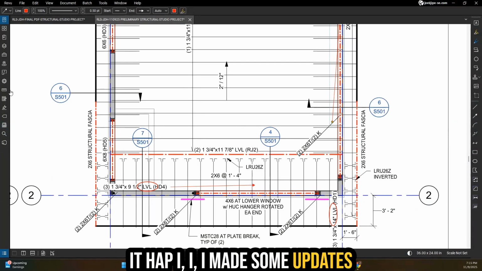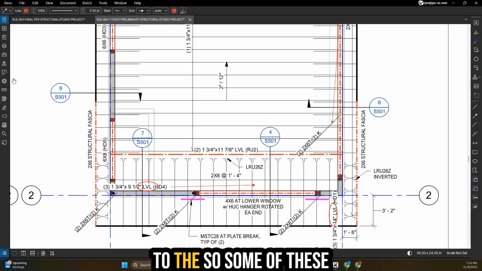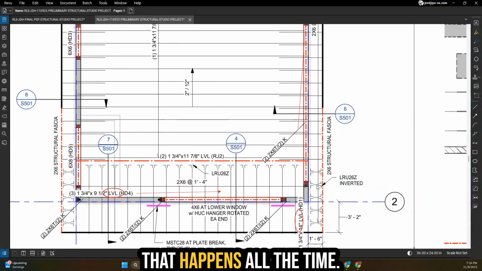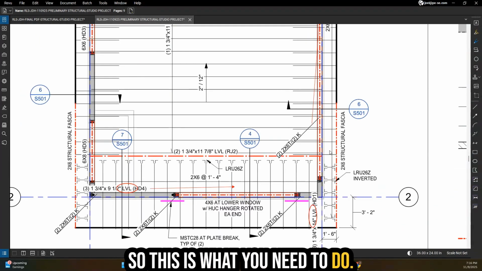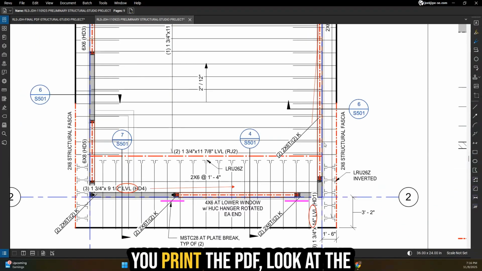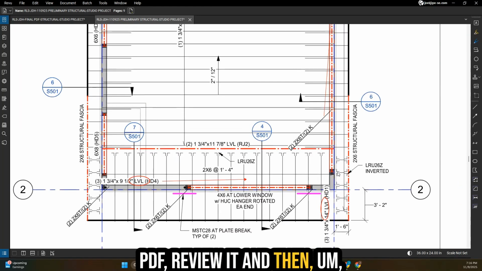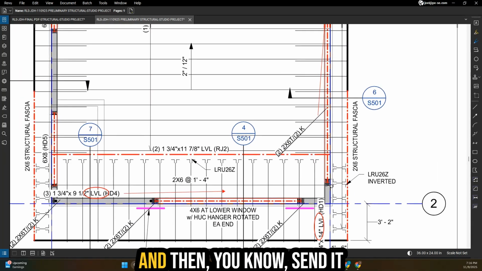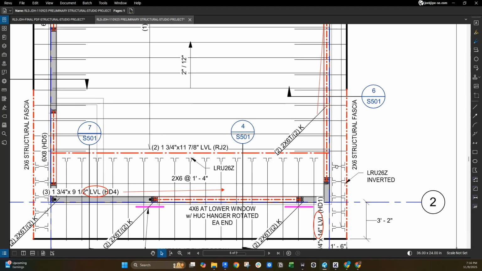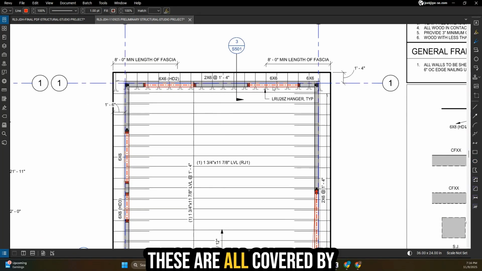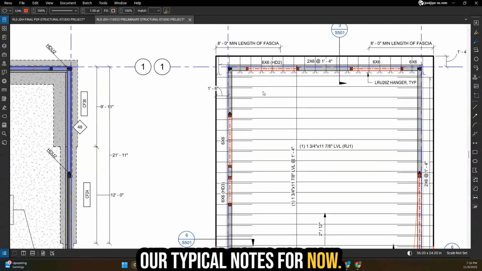I made some updates so some of these things jumped around, and that's something that happens all the time. So this is what you need to do once you think you're done. You print the PDF, look at the PDF, review it, and then send it to the engineer for review. So we need a call out here. These are all covered by our typical notes for now.